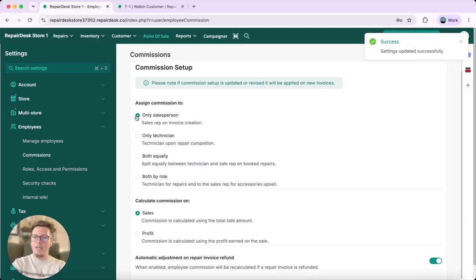The first way is that only the salesperson gets a commission, only the person who created the ticket. The second way is that only the technician gets a commission, only the person who repaired the device. The third way is we'll give both the salesperson and the technician a commission.